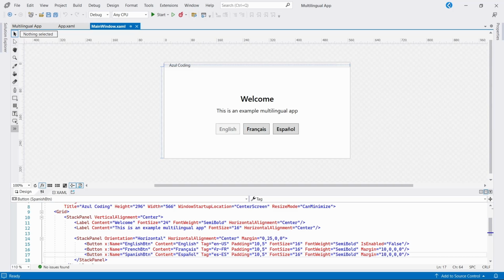I've gone ahead and created the simple interface for our app. We'll be using 3 buttons to select the language that the user wants to use. You can of course add as many different languages as you want. Our default language will be English, which is why I've disabled that button, and we've also got French and Spanish. Notice that each of these buttons has a tag containing the language code that we'll use later.